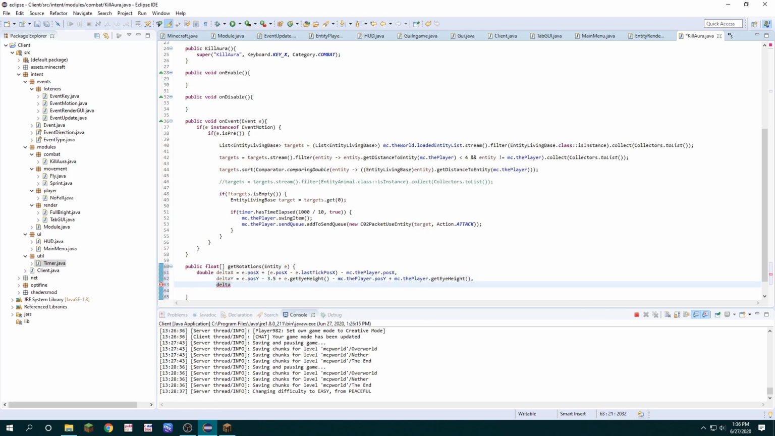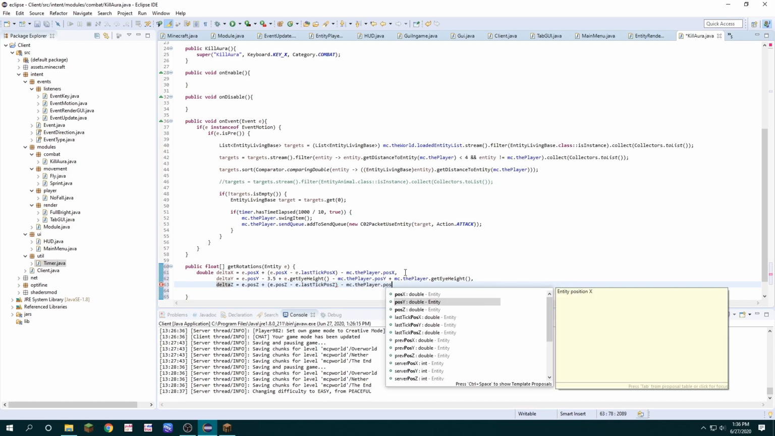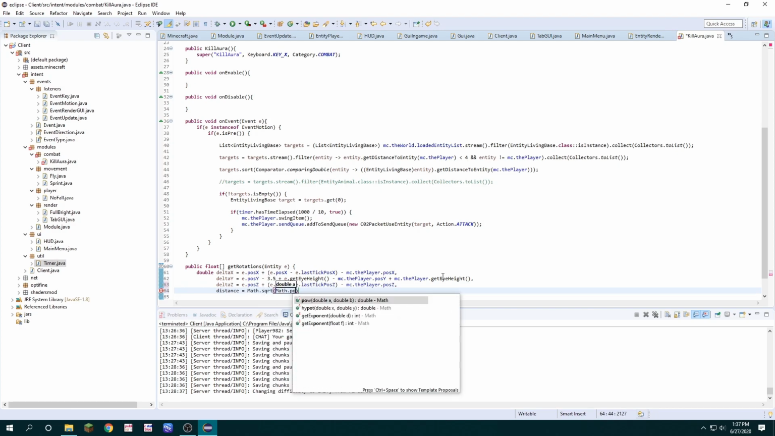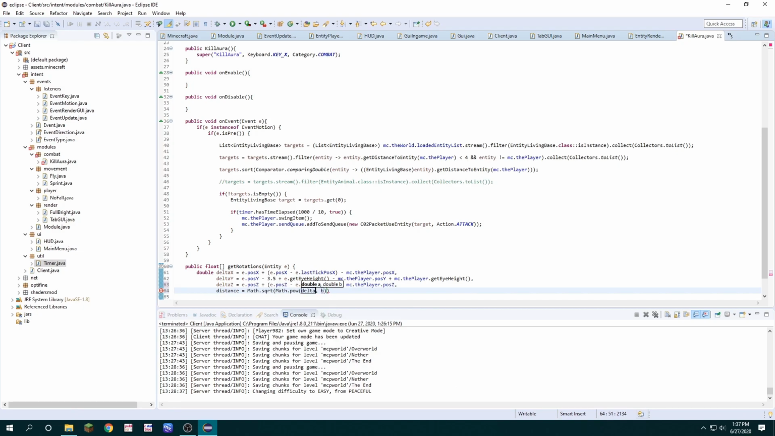And the same for z that we did for x. So e.posZ plus e.posZ minus e.lastTickPosZ minus mc.thePlayer.posZ, and terminate because we've made some changes that can't be loaded in the hot code, as well as the distance, which is as simple as Math.sqrt of Math.pow deltaX to the second power plus Math.pow deltaZ to the second power.